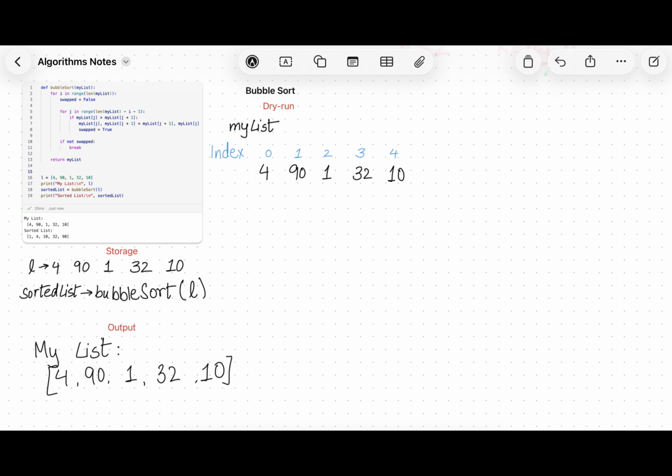Awesome. Then I'm going to move on to my function call. I'm going to say sorted list is equal to bubble sort L. What this means is my bubble sort function is going to return a list, which I'm going to call sorted list, and I'm sending in the argument L. This L, when we go to the function, is now my list. So my list now has these values: 4, 90, 1, 32, and 10. Here, as you can see, I have my indices set up in a way where we can tell which index has which value as we move along.